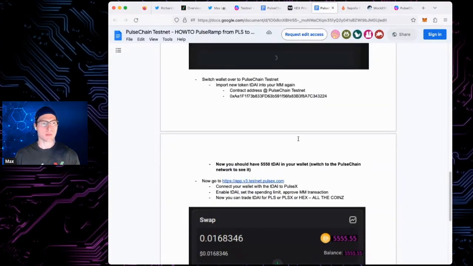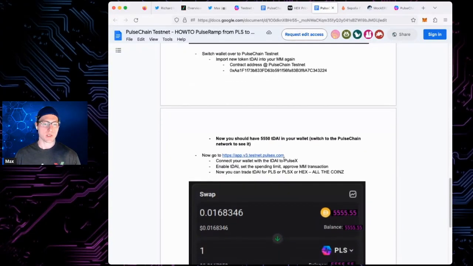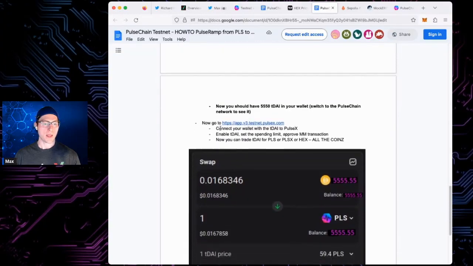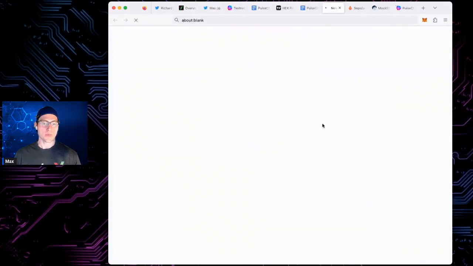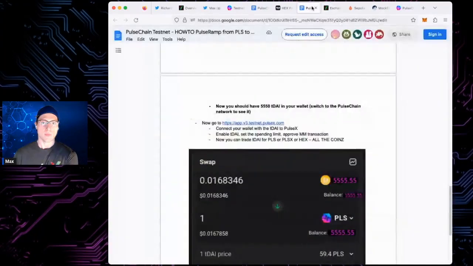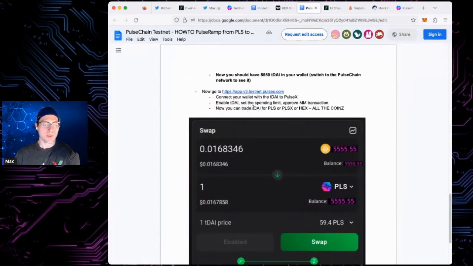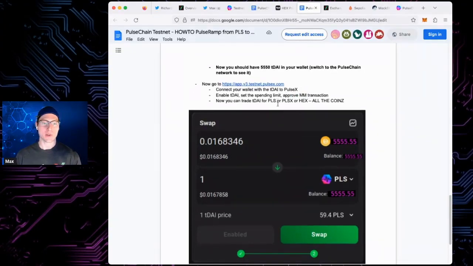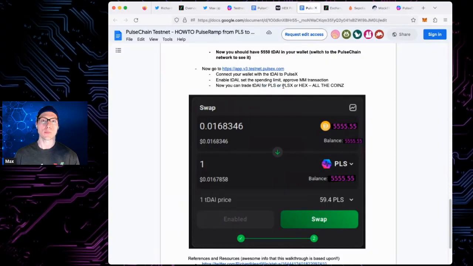Again, there's a, was it 0.1% fee or something? It's going to take 5 of that TDAI, the bridges and all that. So that's fine. And then you can go to PulseX. And then in PulseX, connect your wallet, the wallet with the TDAI, to PulseX. Enable TDAI, just like you would in Uniswap and everything else. Set the spending limit, whatever we talked about before. Approve the MetaMask transaction. And now you could trade TDAI for PLS, PLSX, Hex, whatever coins are there.